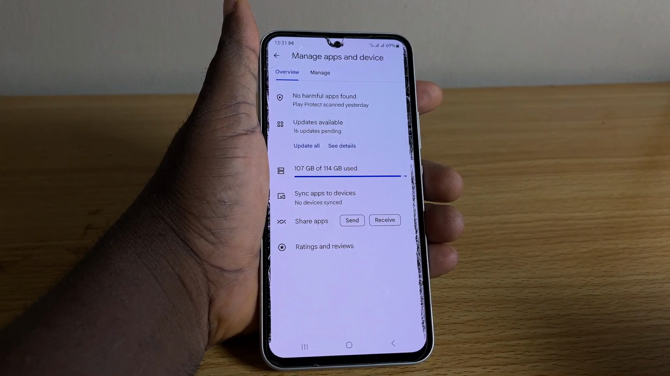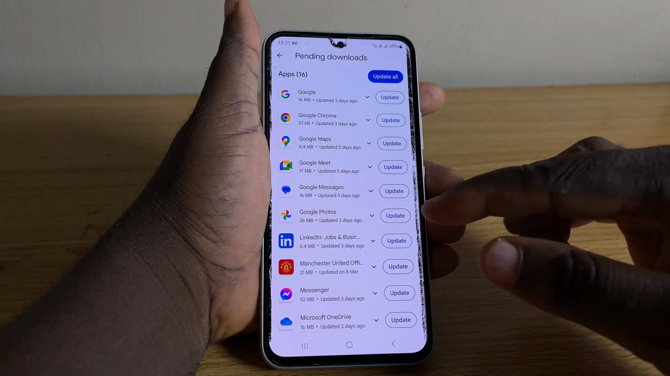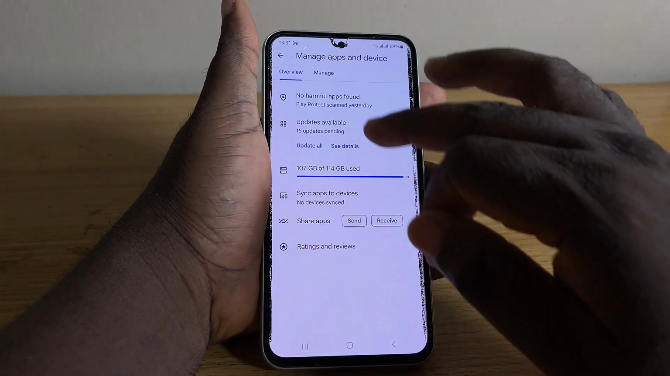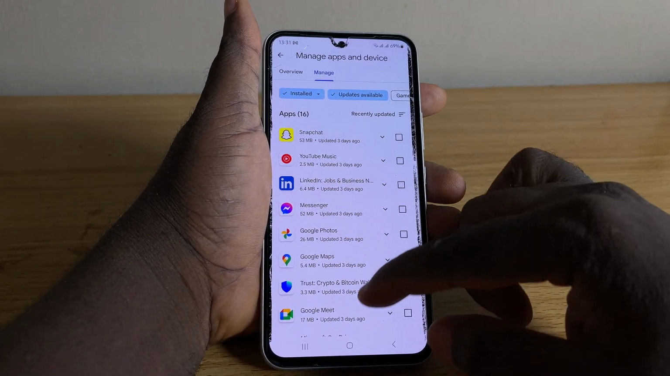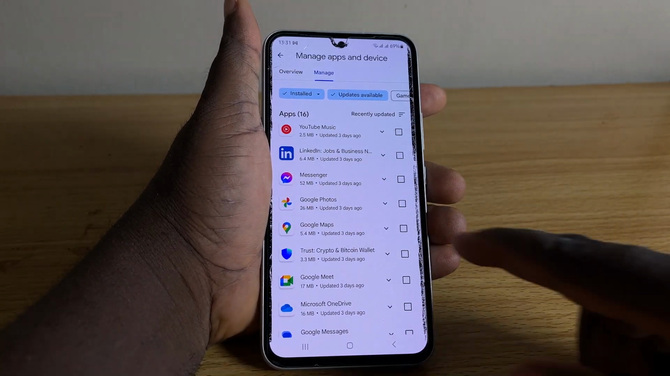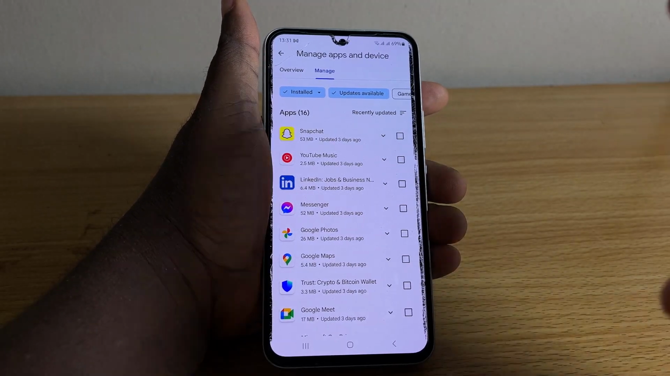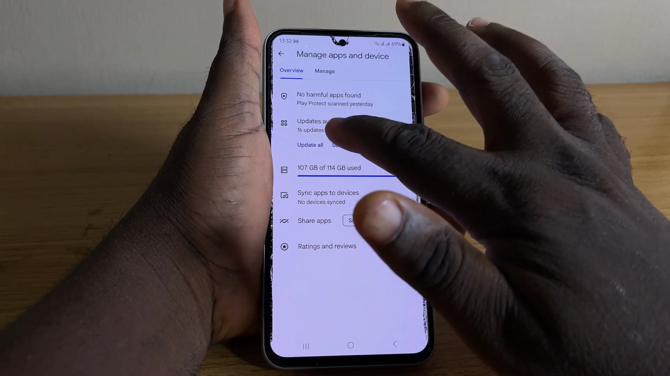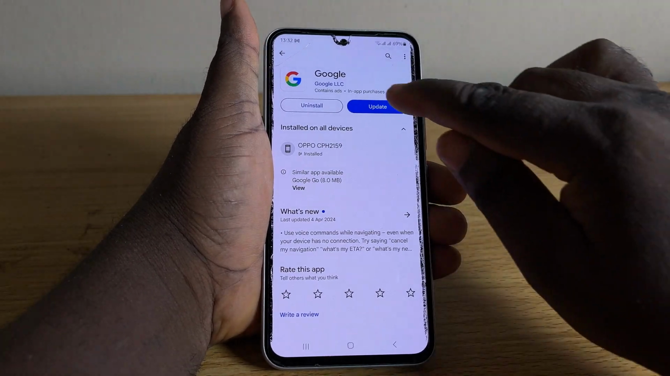Then there is a feature called Update All. See details under Overview or Update Available. If you click on Update Available, you see all applications you have pending updates for on your Samsung device. Now, if you click on Manage Applications as well, then tap Update Available, you have access to all the applications that are due for update. As you can see here, I have about 16 different applications that I have to update to the latest version. So if you go to this page and under the overview you tap this, then click on the application you want to update and hit the update button.